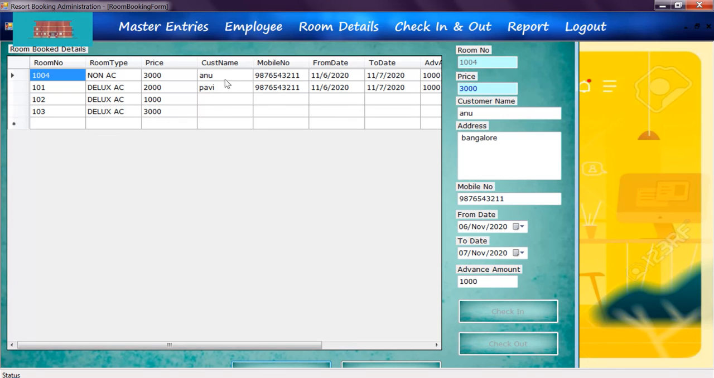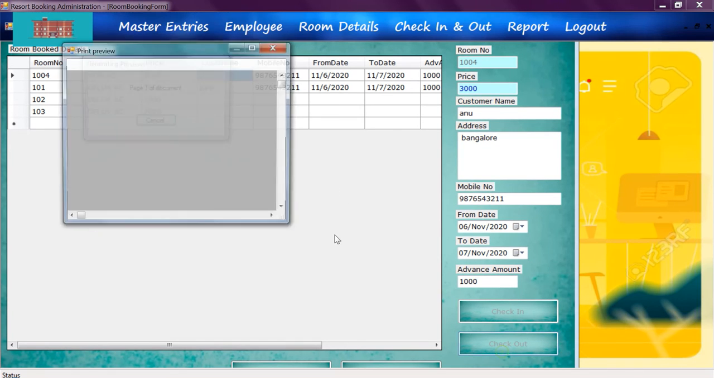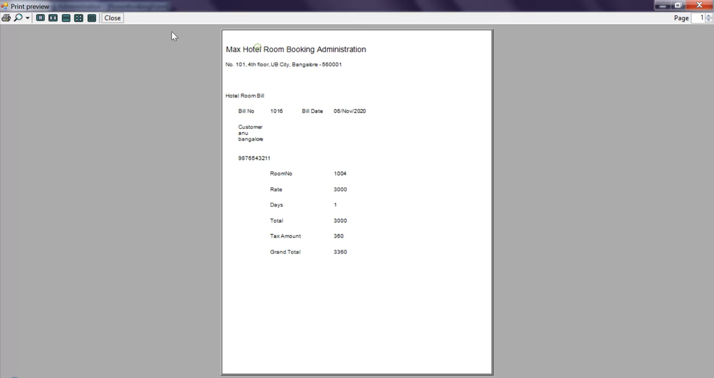If this customer is checking out on that particular date, the admin will again be fetching the values, then he can see the values from the database. We can click on the checkout button in order to print the bill.